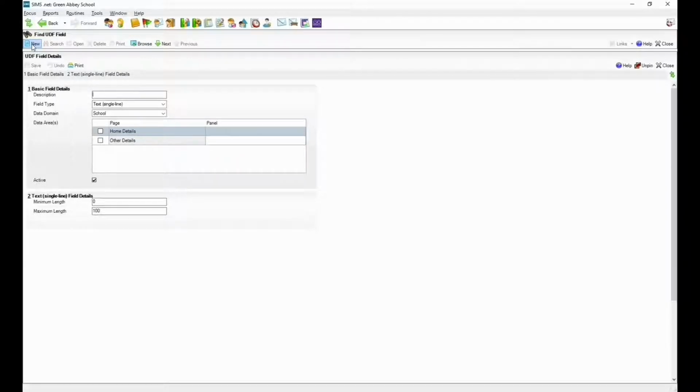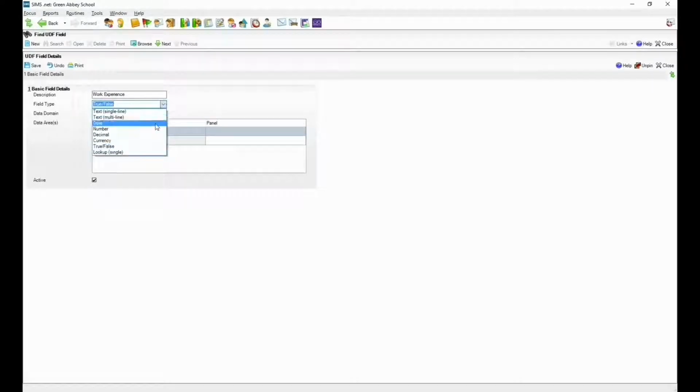So in the basic field details for description, I'm going to put in work experience. So has this pupil or not had their work experience yet? Now this is where you can decide, when we get to field type, what you want the data entry to be like. Do you want it to be some text, either single line or multi-line? You can put a date, a number, a decimal. In this instance, I'm going to put a true or a false answer because it's a tick box. They've either done work experience or they haven't. Another nice one for that might be date.